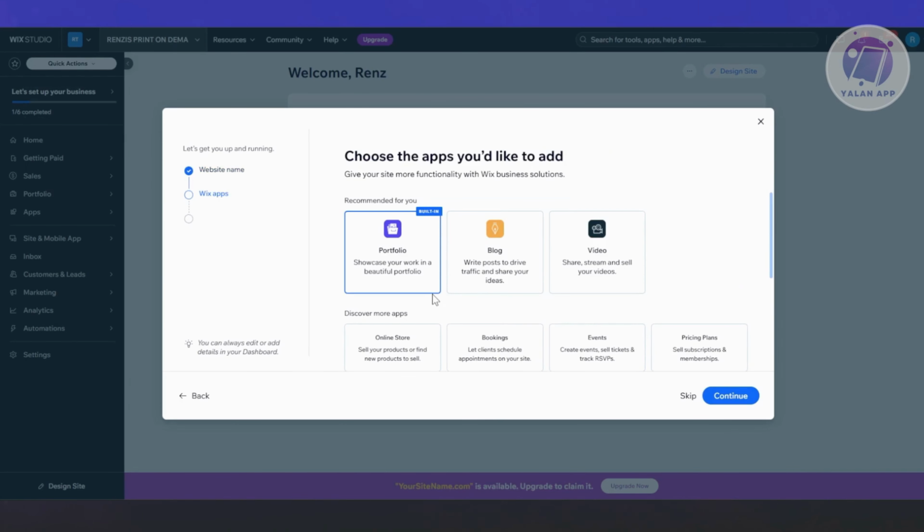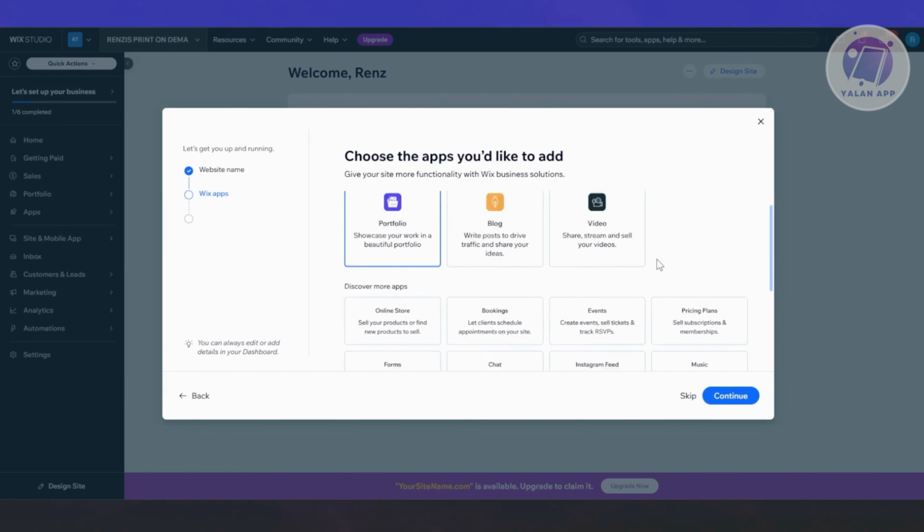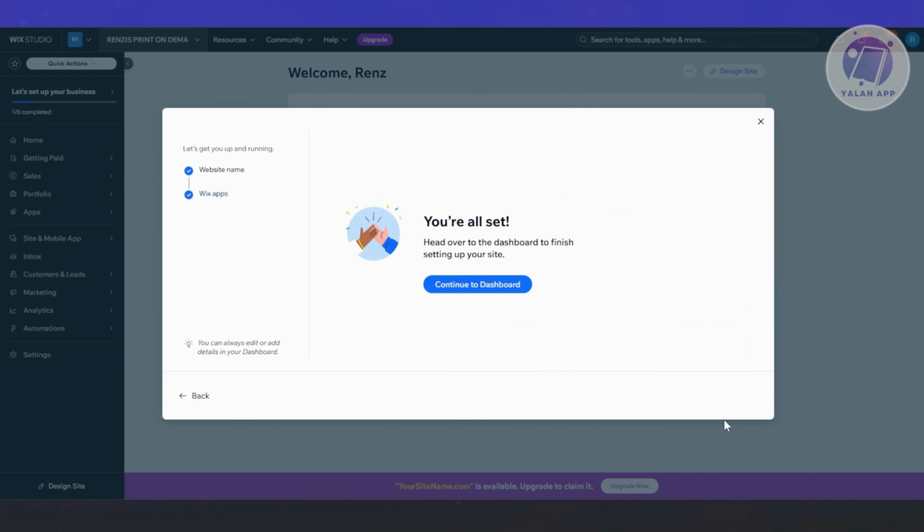And let's go and start adding Wix apps. So you can choose whatever app you want to add. Like if you want to add blogs or videos, go ahead and do that. Just going to click on continue. And from here, you can just click on continue to dashboard.